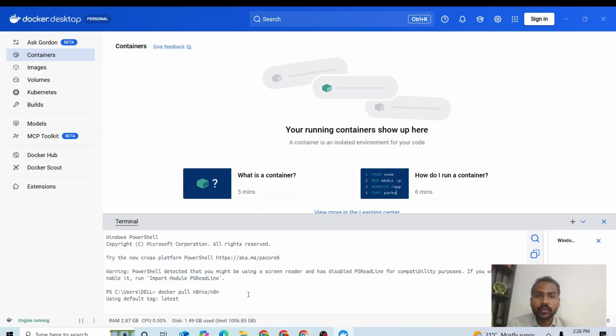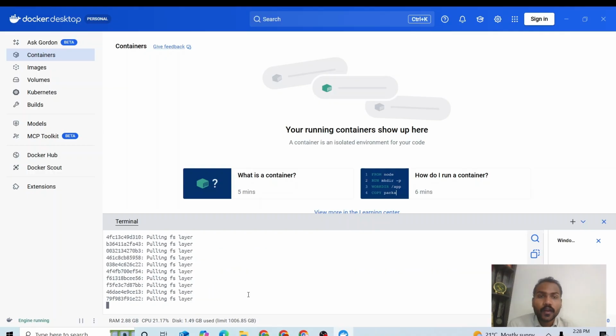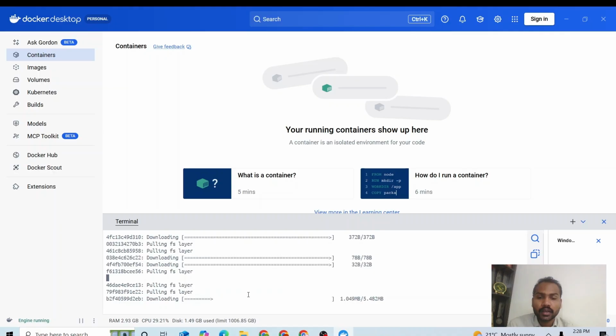This is going to pull all the n8n data in your Docker Desktop. As you guys are seeing, it started pulling data from the n8n system. It will take some time to get installed properly in your system.